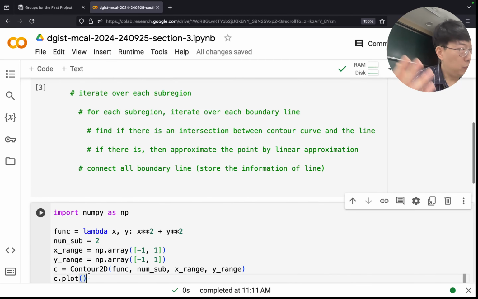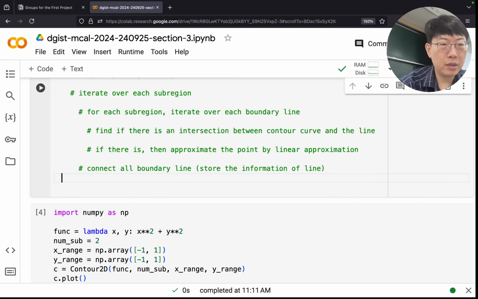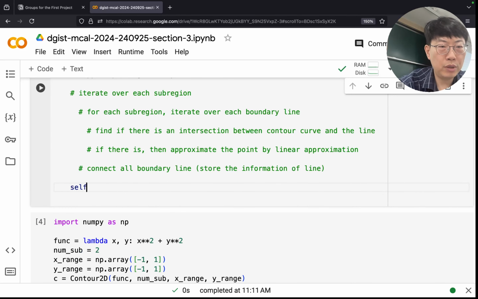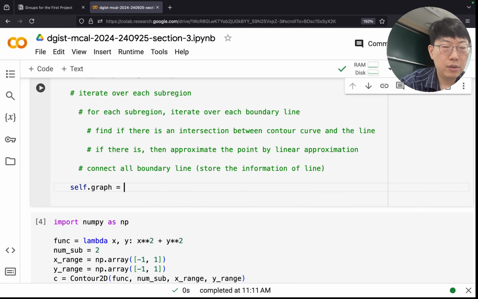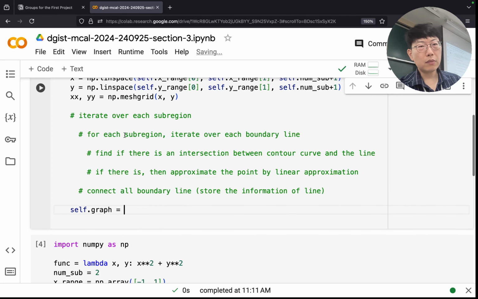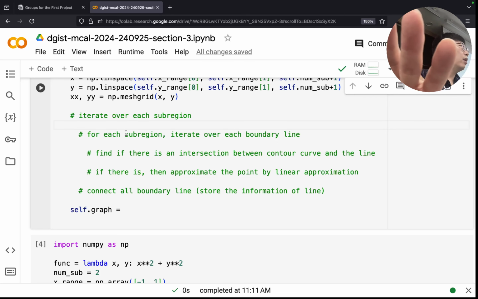So once we are done, what we want to do is save it here. In the graph variable, I want to store all the information about the lines that should be connected as a contour, as an approximation of the contour plot. Okay, so first question: how do you iterate over all the subregions?